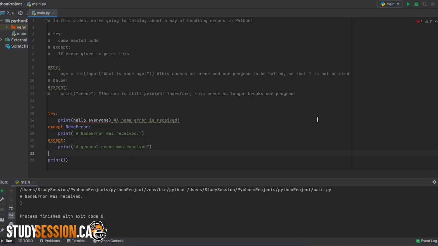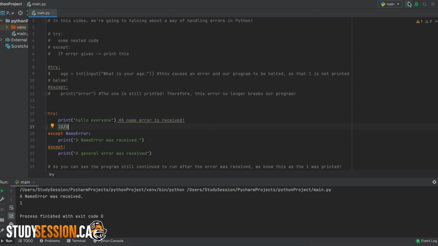Well, what about other potential errors? Well, we can just add another exception block. Just note that you can only have multiple except blocks when you name them a specific error, like this. So let's call this one a general exception and tell that to our user. We want the more specific errors to be identified first in our nested code, as the general except blocks will catch all the errors that the specific exception blocks would too. So when we run this program again, we can see that the name error is caught and identified, but the program still continues to run. If we wanted to test that the other exception block worked, we could add a math error, like so, and as you can see, we get a general error now.